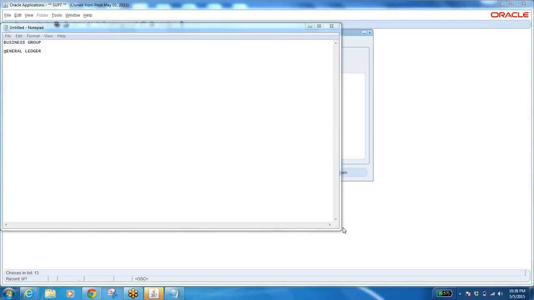Ledger 1, ledger 2, ledger 3. How many ledgers you are going to have? That will be decided based on how many currencies you are dealing with. Those many ledgers should be there. How many calendars you have? Those many ledgers should be maintained. Each ledger will have one currency, one calendar, one convention, one chart of account structure.